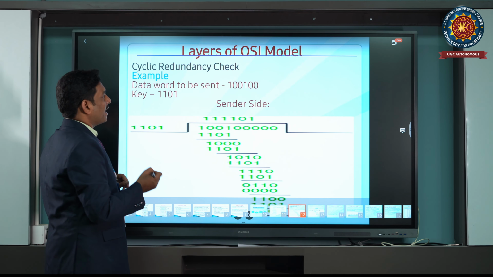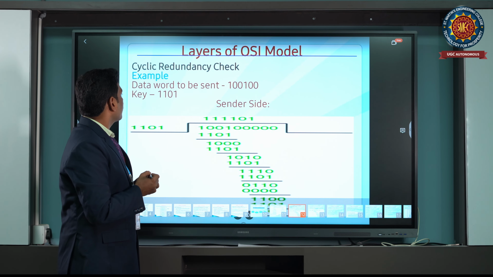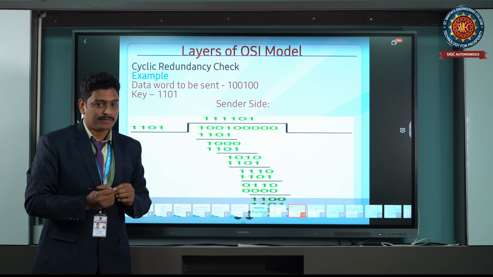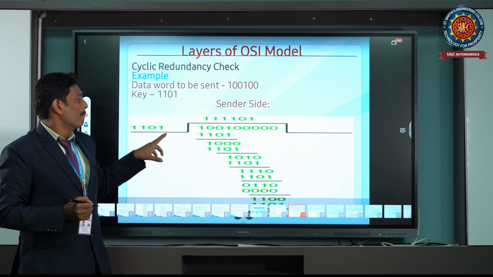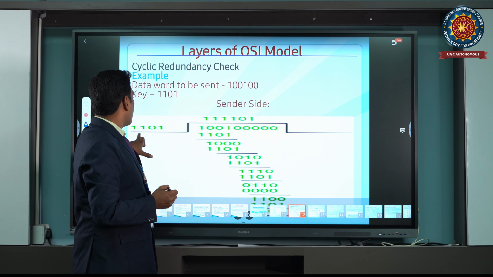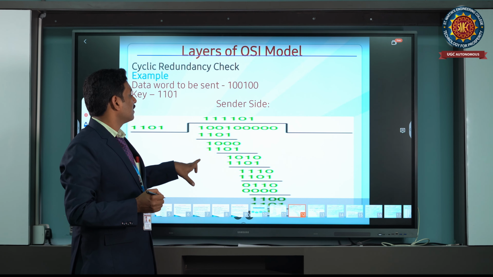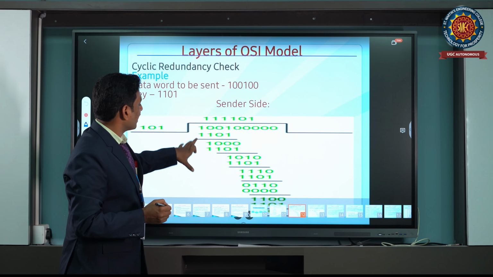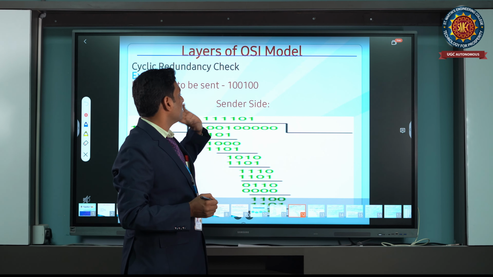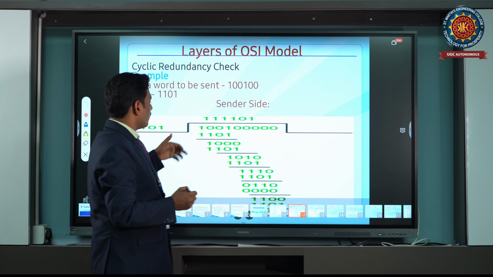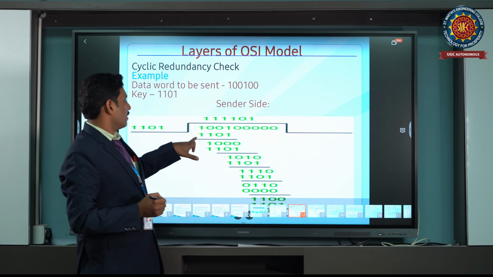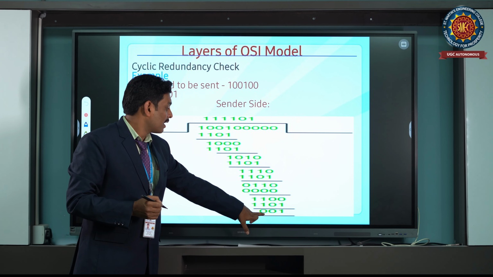The next error detection technique is CRC, cyclic redundancy check. In cyclic redundancy check, by using a modulo 2 binary operation with a key, we can compute the cyclic redundancy check. This is the data, 100100. This is the key. By using modulo 2 division, we will get the redundancy.